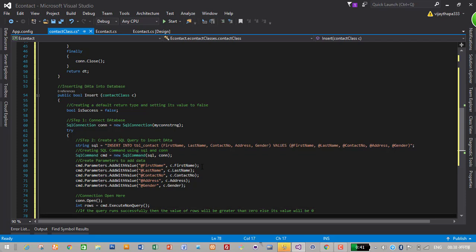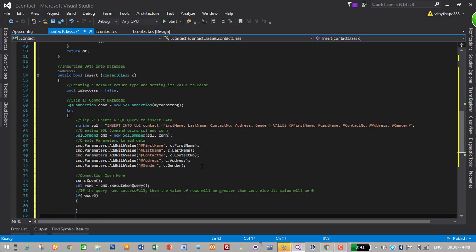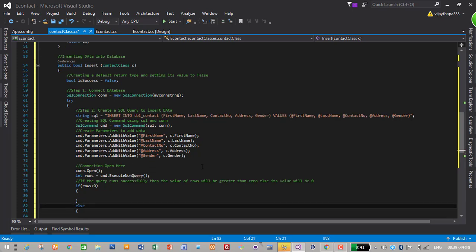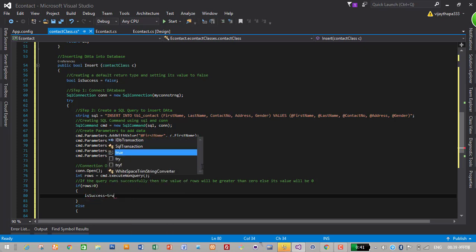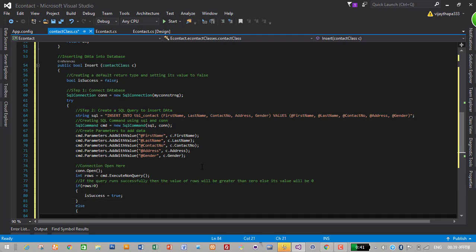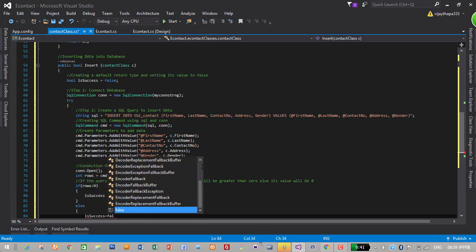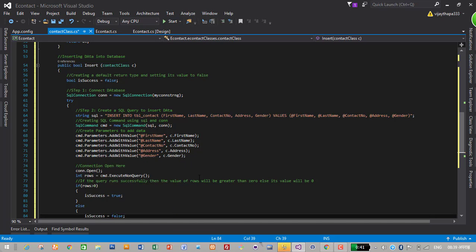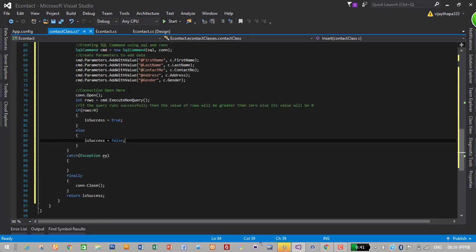So let's check if the query runs successfully or not. If the value of rows is greater than 0, that means the data has been inserted successfully. So the value of isSuccess should be true, else the value of isSuccess will be false. So that's it. We have successfully created a method to insert data in our database from our application.